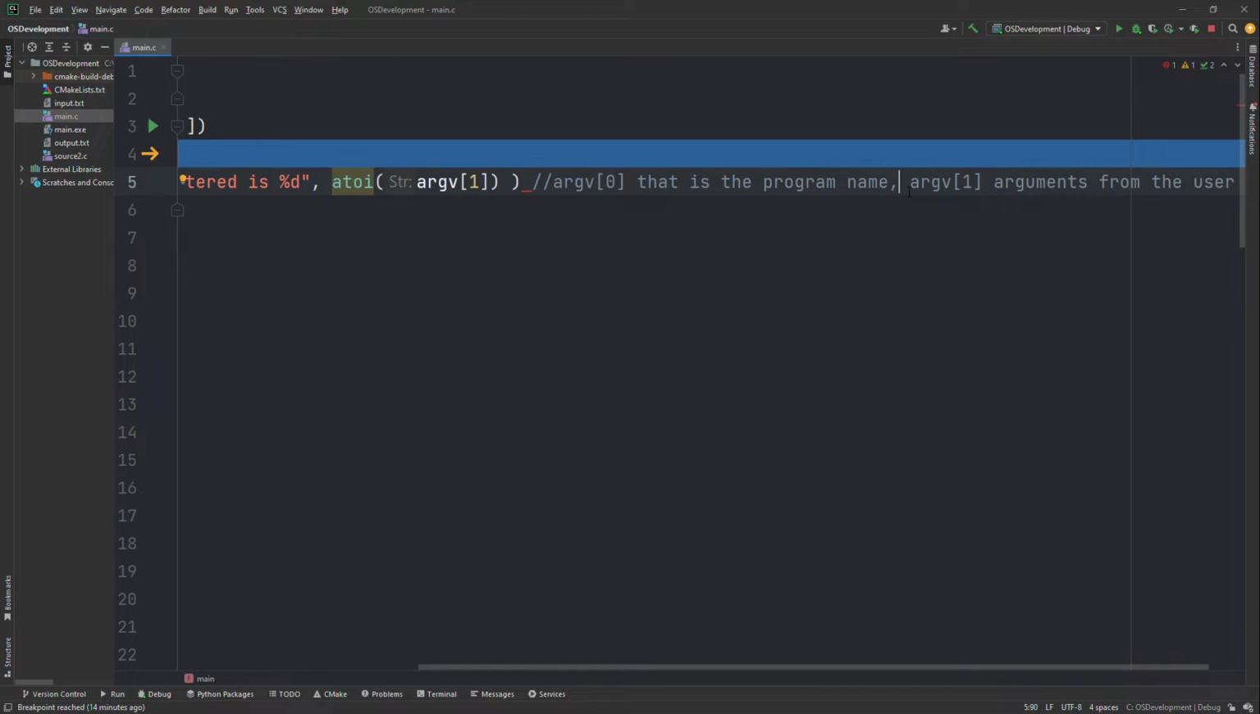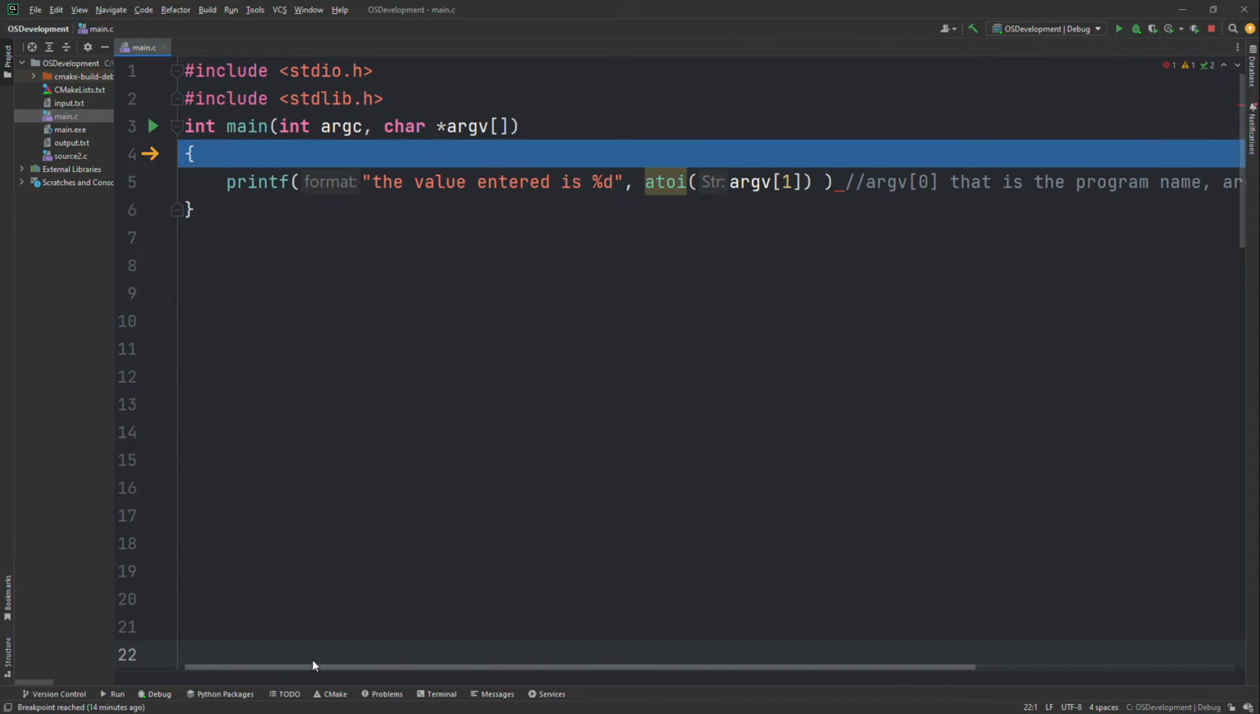And just a reminder that argc is just the count of the arguments itself. So argc is the number of arguments, the number of arguments that the program is holding itself.